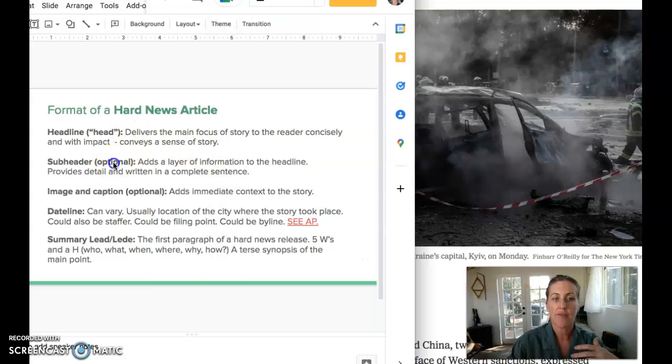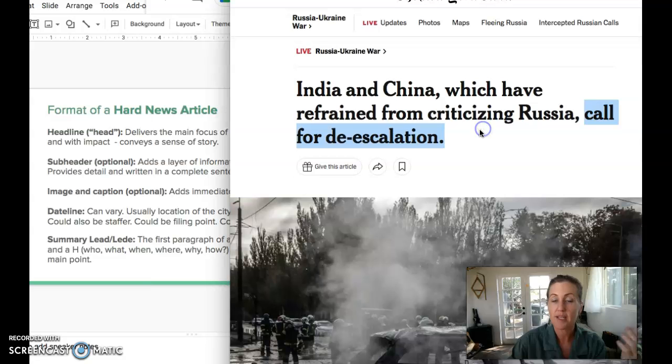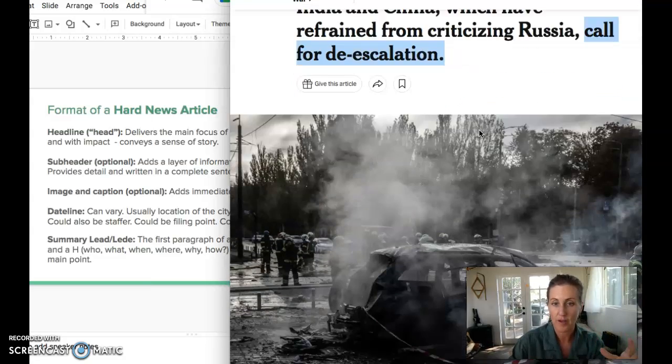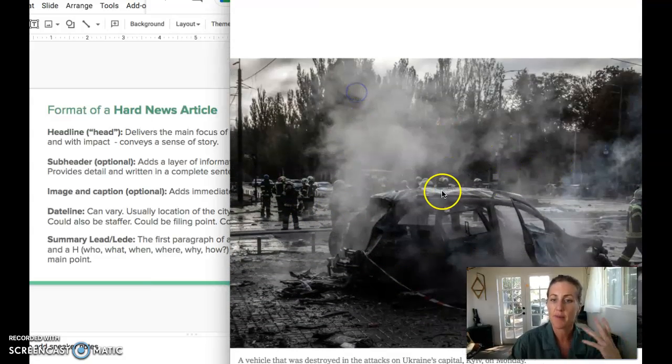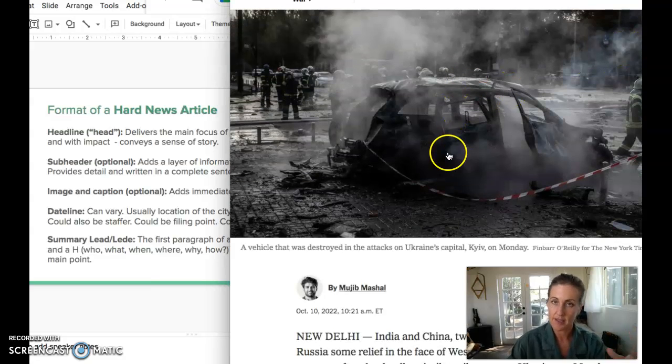Then we scroll down, there is no subheader here, right? And that's because this is pretty clear what this is going to be reporting on. We do have an image of the war, and that also contextualizes, adds to sort of the real drama of the moment, the conflict.